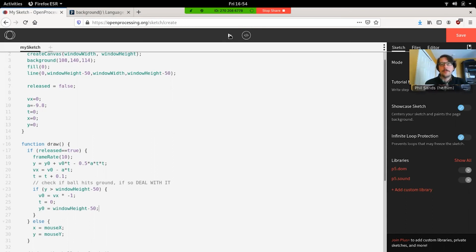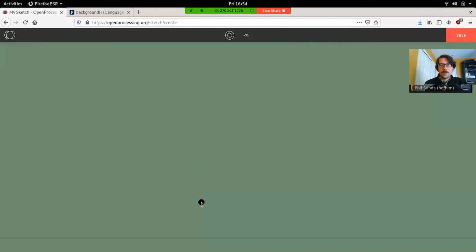Let's see what happens. I'm going to test it, drop that ball, and okay, that's a little bit better, right? It seems like it's going about the same height. Now it still goes below the line.